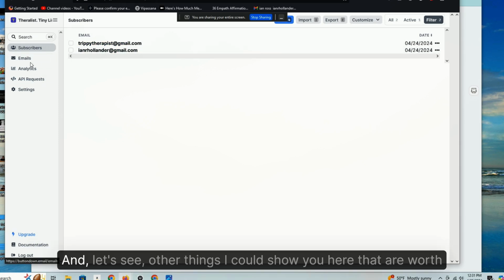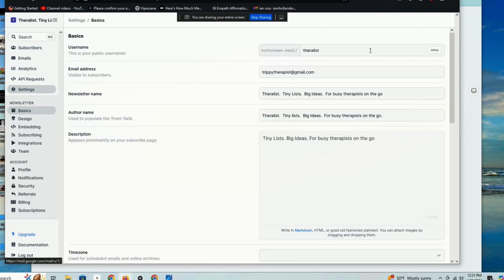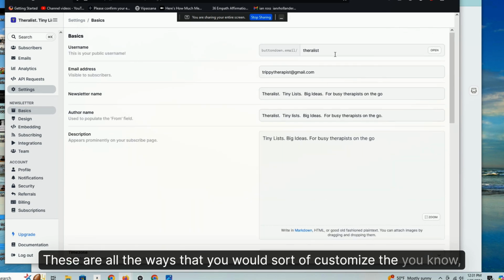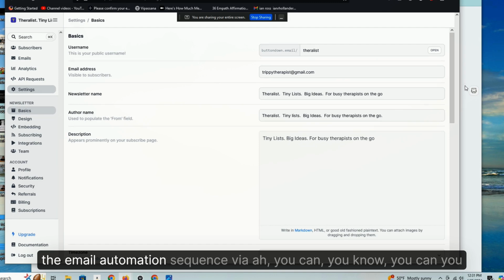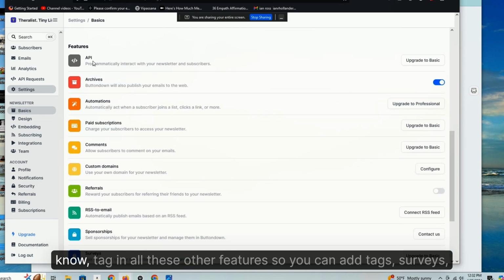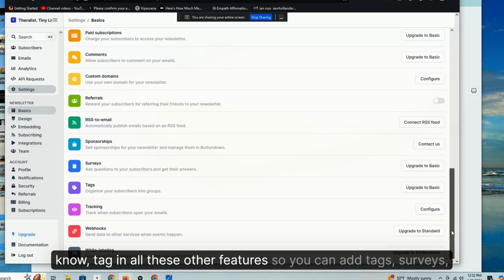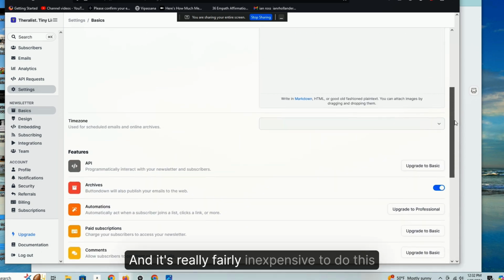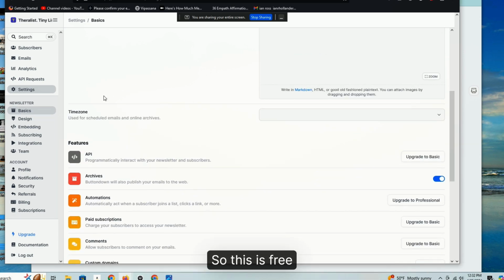And let's see, other things I could show you here that are worth knowing. These are all the ways that you would customize the email automation sequence. You can tag in all these other features. So you can add tags, surveys, referrals, custom domains, comments, which is all very, very cool. And it's fairly inexpensive to do this. So this is free. I'm on their free plan. I'm not paying for this.